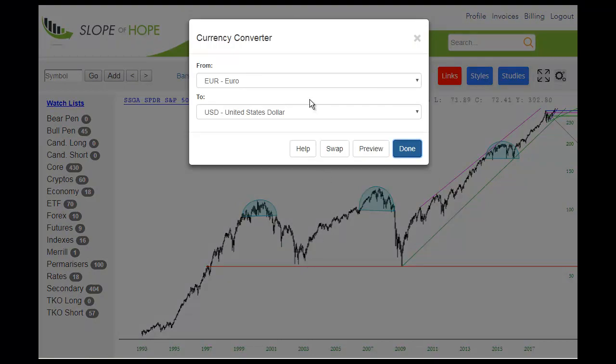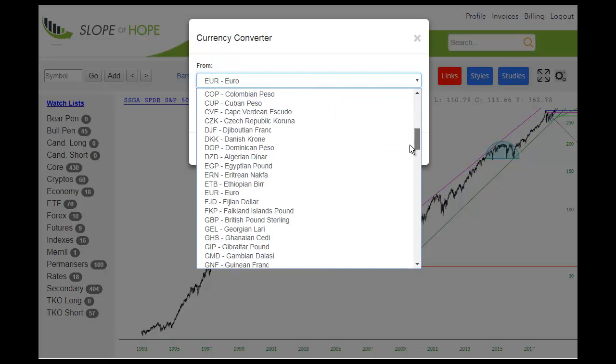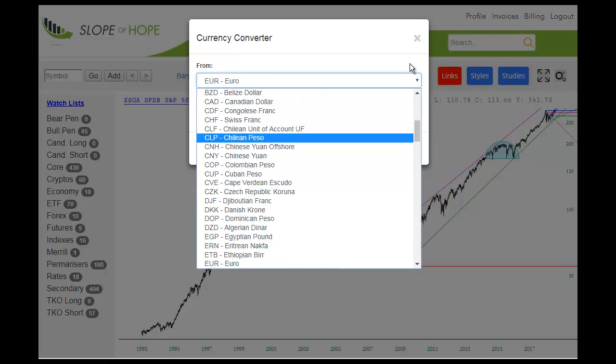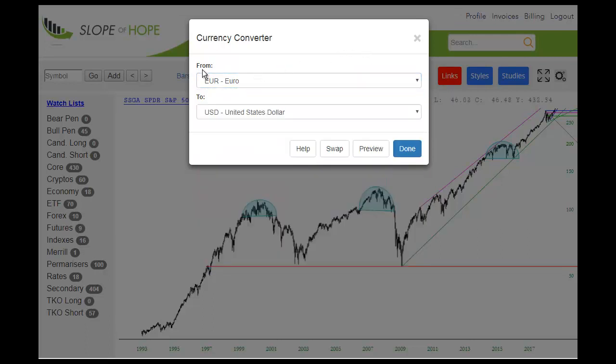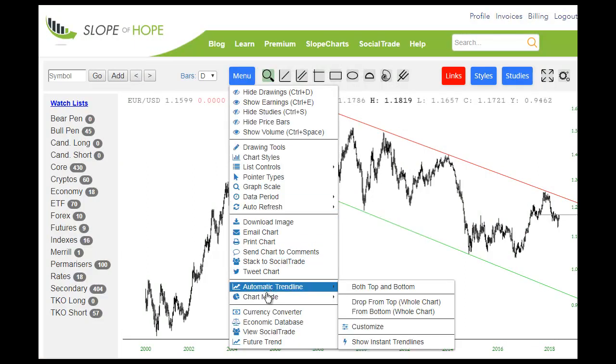In the box there are two identical drop downs, and they contain hundreds of different currencies from around the world, and you can go from one currency to another. Now it shows the default, the euro to the US dollar, because this is by far the most popular Forex chart for anyone to look at. And so you could immediately just click on done, and that would bring up that particular chart, as you can see here. But let me show you some of the things about the dialog box that are worth knowing.